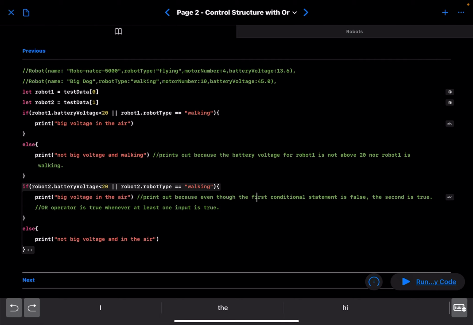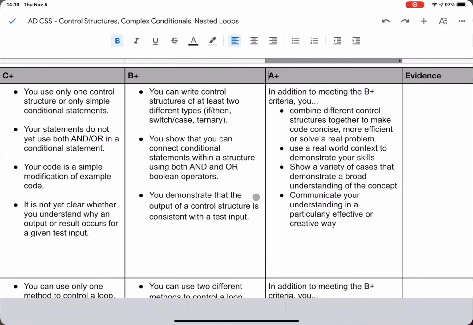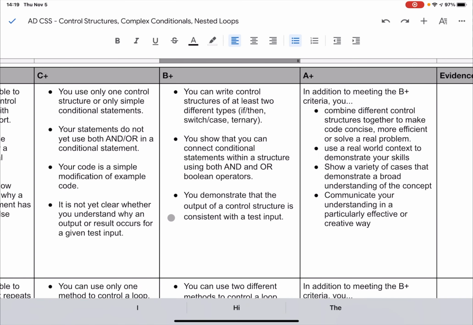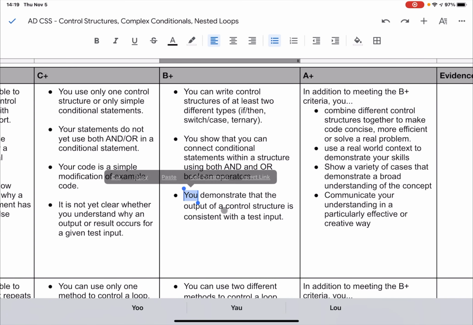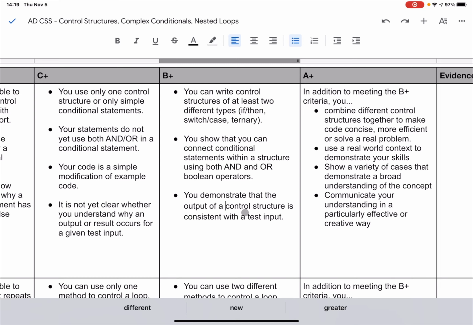Let's look back at the requirements and see what I've done here. So with my test value 0 and 1, with my two robots, I've shown that the output is consistent with the test. So I've shown what I think is going to happen and shown that it actually happens. I've used both AND and OR operators to show that I can do this within a control structure. I've used an if-then statement here with an AND operator.